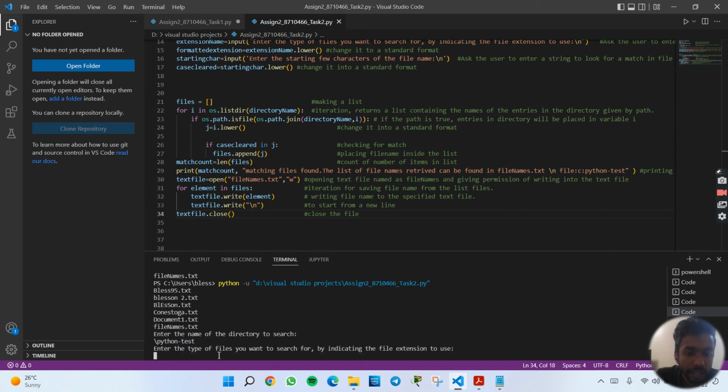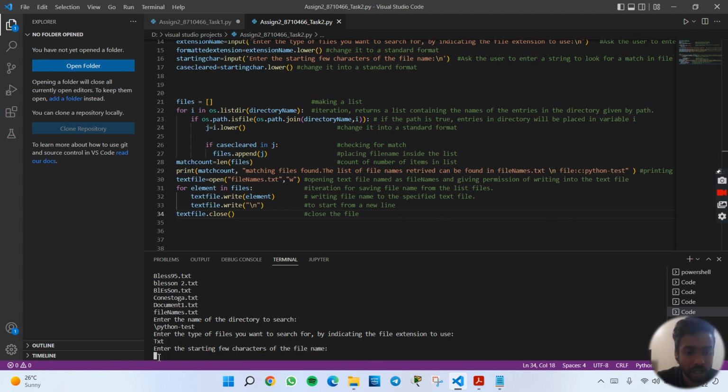Okay, after that, enter the type you want to search for. I am looking for the txt file, but I already lowercased that thing, so I already converted that into a standard format. So I'm using a mixture of uppercase and lowercase. So I am typing T capital, small x, then small t.